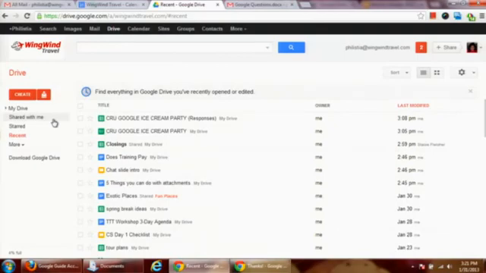So the question was, if you're syncing between Google Drive in the cloud and on your desktop, if you delete it in one place, is it going to delete it in the other? And the answer, we think, is yes.